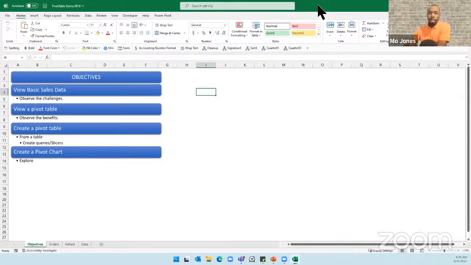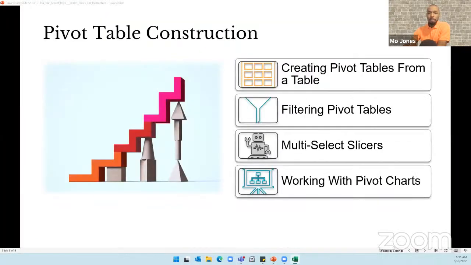So go ahead and type an X in the chat for me if you're good to go. If you have your file open, make sure that you have that open here. So go ahead and type an X in the chat for me.